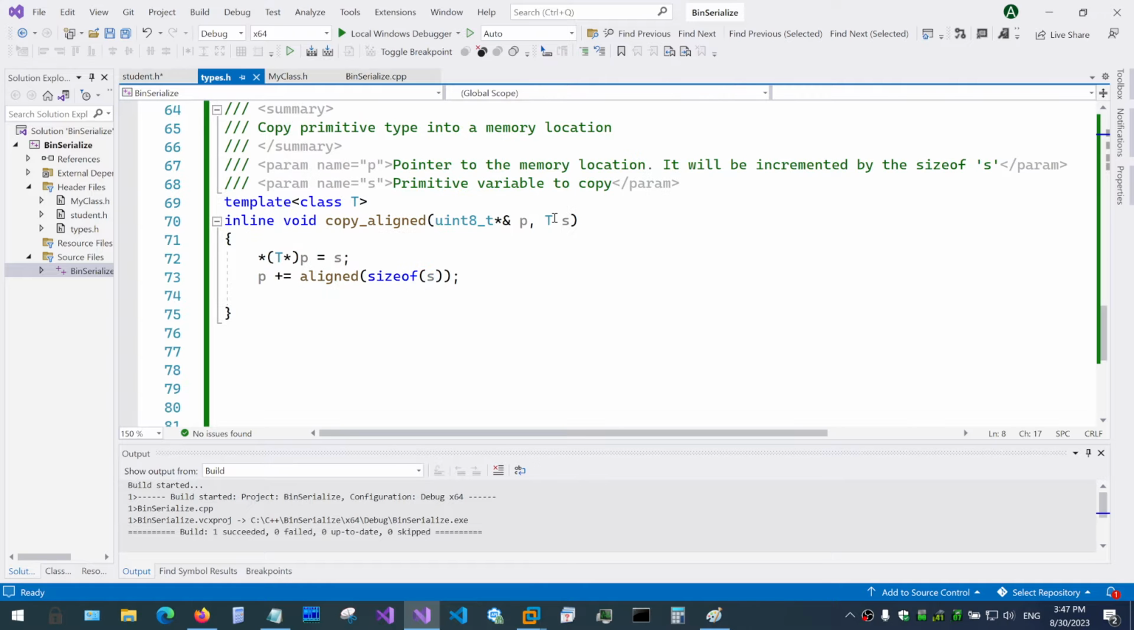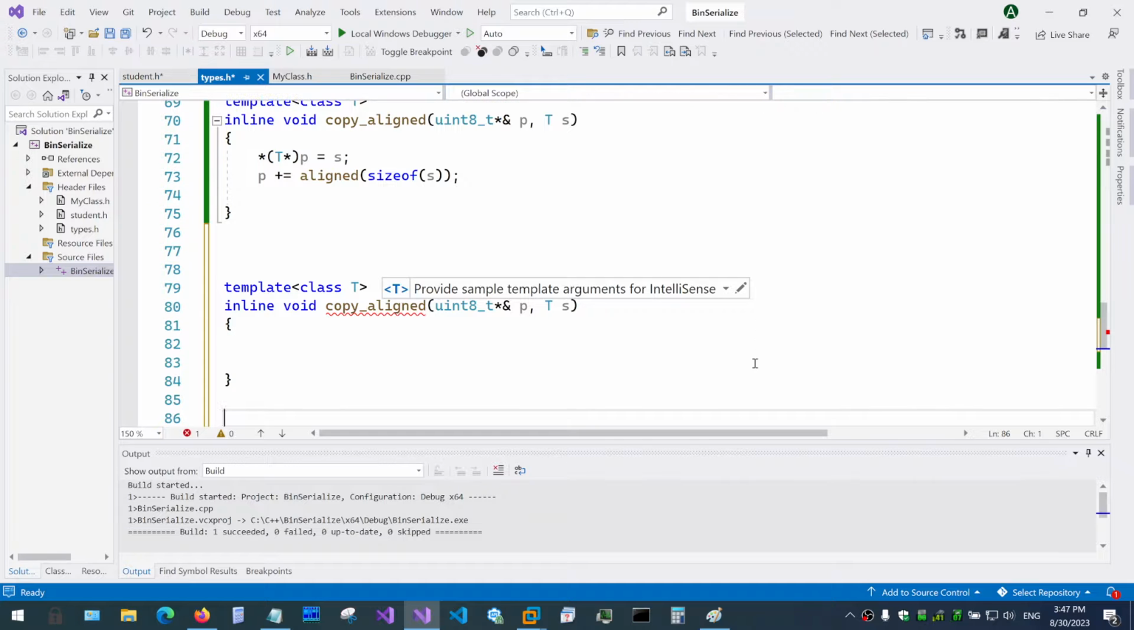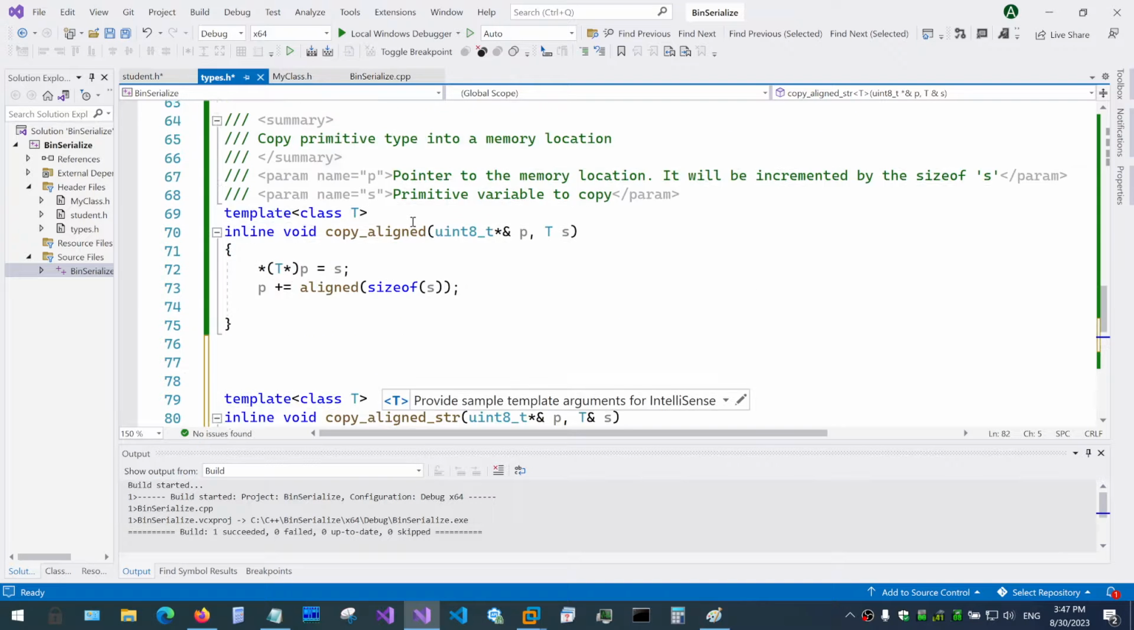The easiest way, I'm thinking, is just to reuse one of these. As you can see, I already have this one, so let me just create another one. I'm just going to copy this one. Again, be very careful with copy and paste to make sure that you actually modify everything. Okay, so I'll give it a new name, copy align string. The first parameter is the same, but the second parameter is a reference. This is very important. You don't want to pass the whole string as a copy. That will be horribly inefficient.